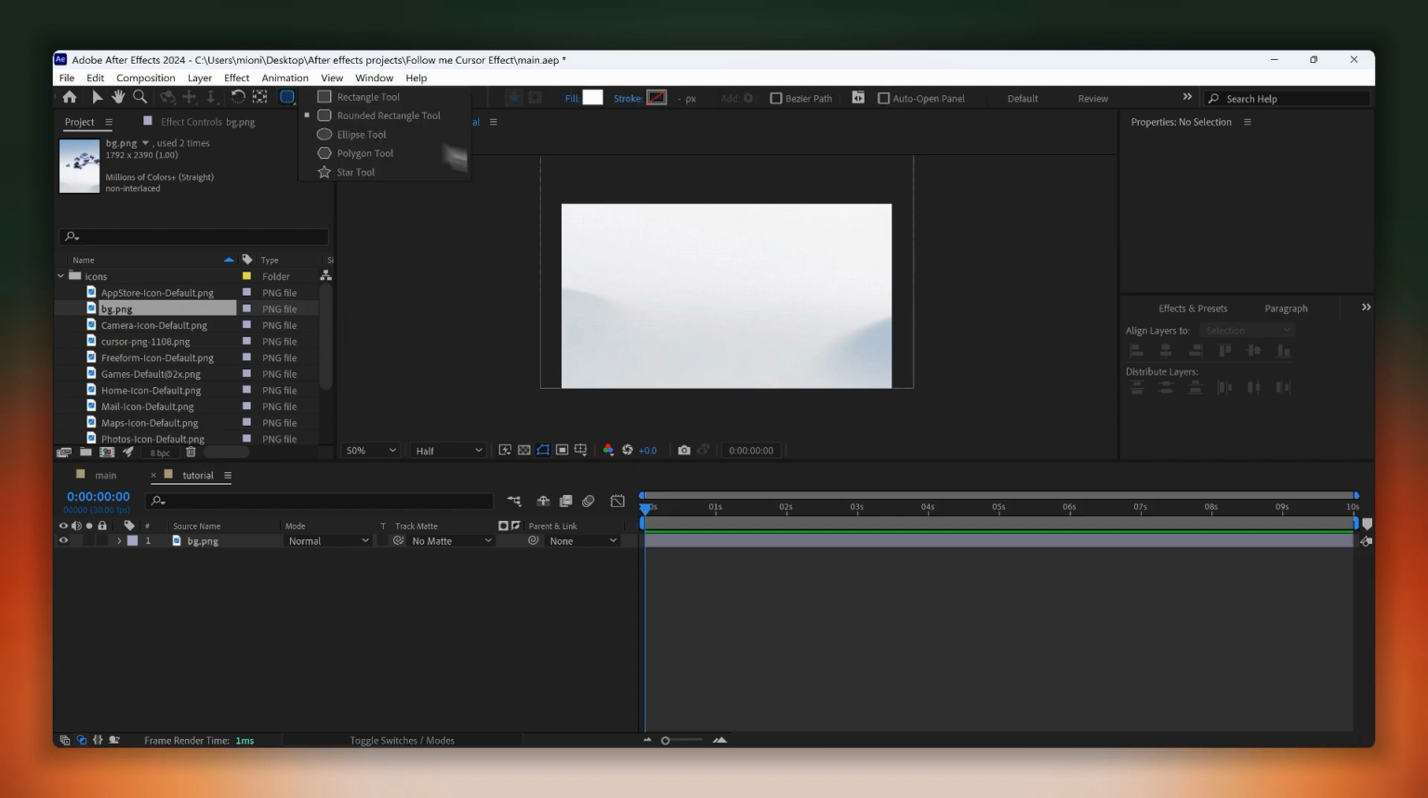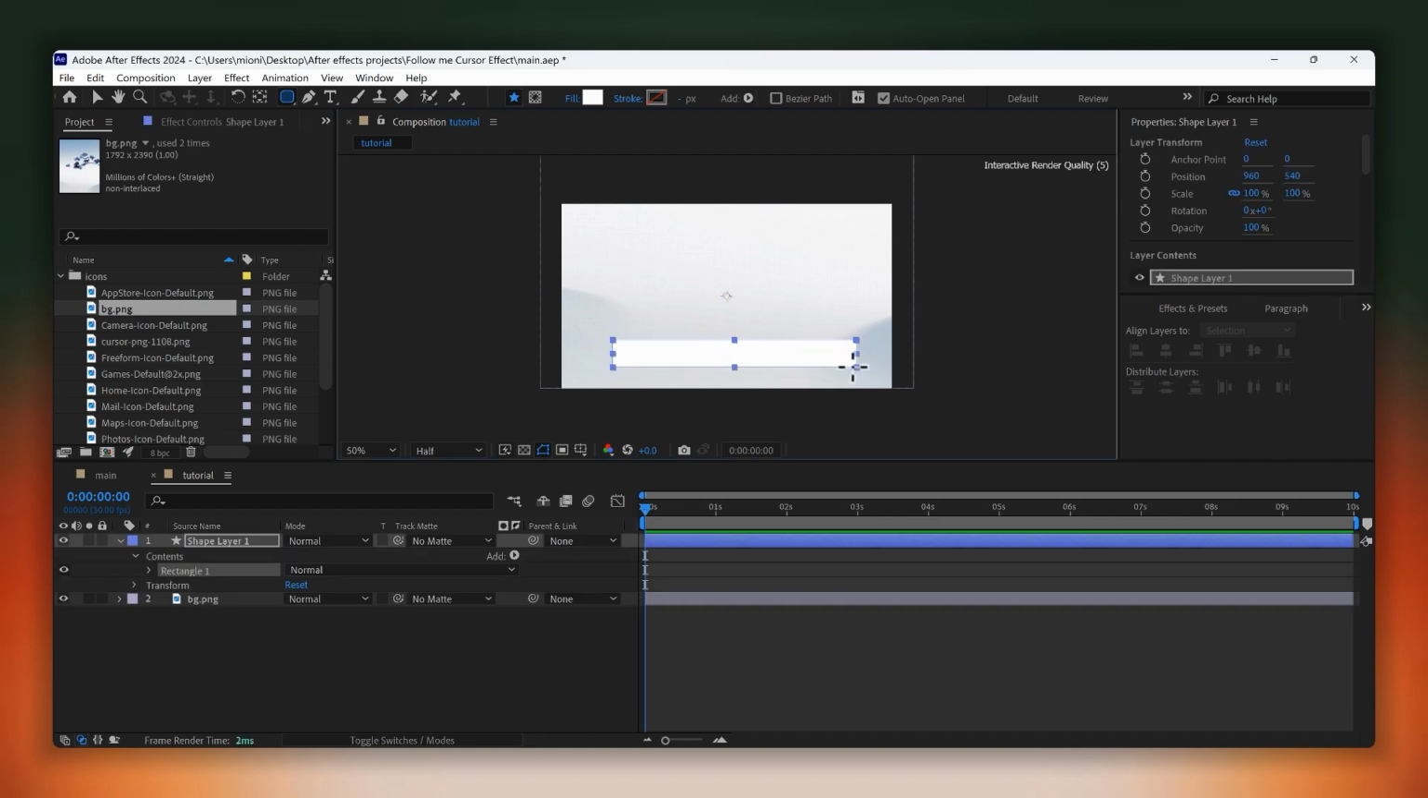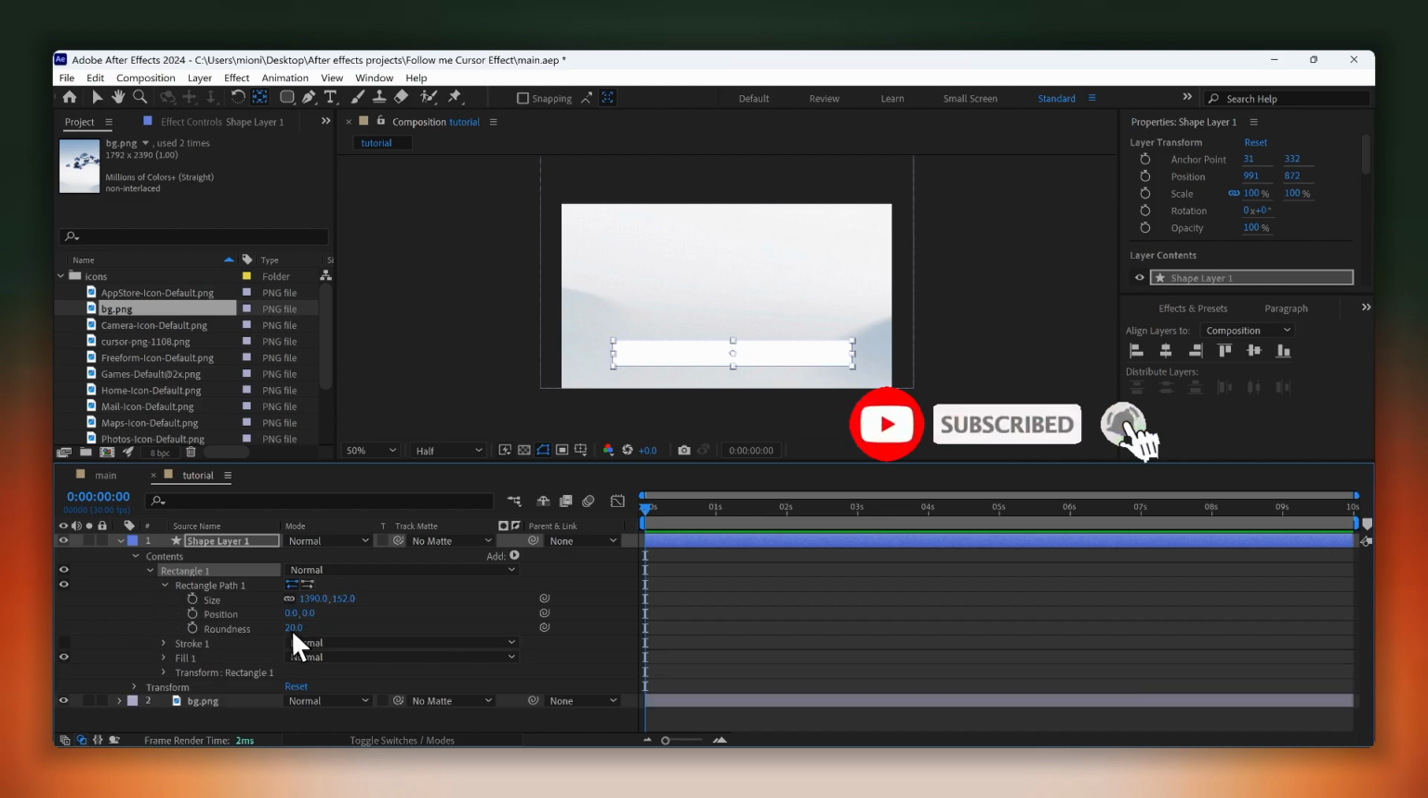Then select the rectangle tool, the rounded rectangle tool. Draw it as you like, and hold the Control key and double click on the anchor point, so it will set the anchor point in the middle of the rectangle. Set the roundness to 47 or as you like.